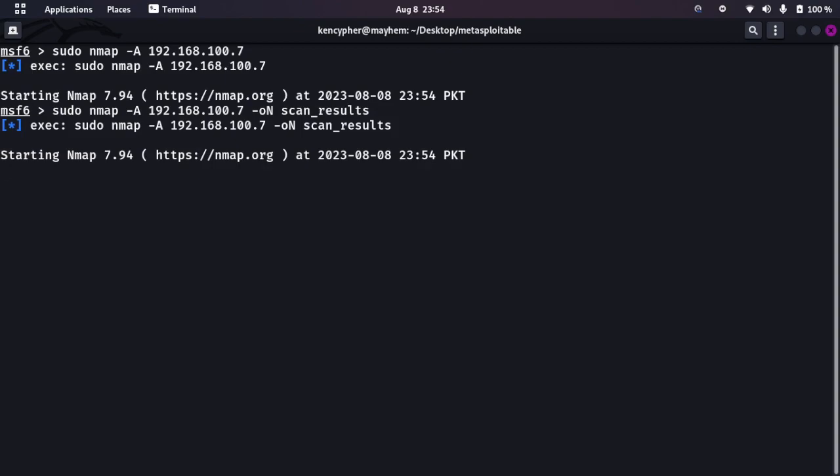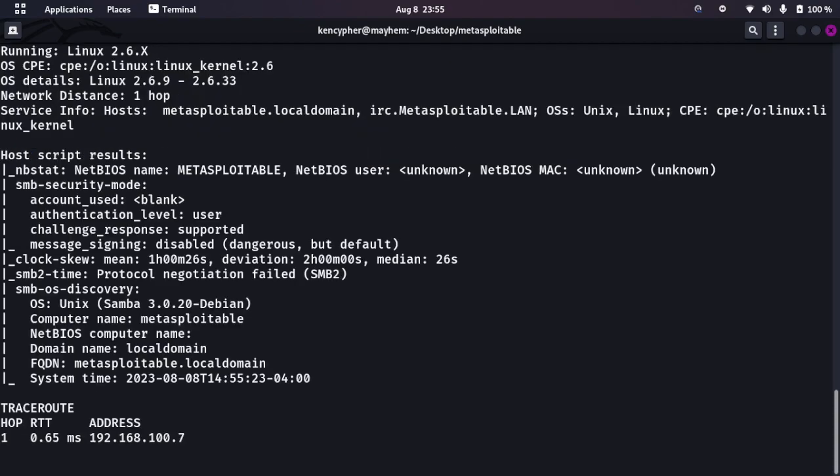Let's just wait for nmap to complete its scan so we can figure out what version of service the Metasploitable is using and what service we can exploit using Metasploit. Metasploitable is, as you can see, related to Metasploit, and it was made by the same company that made Metasploit. It was developed by Rapid7.